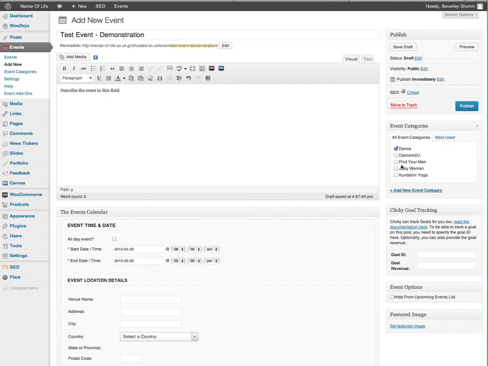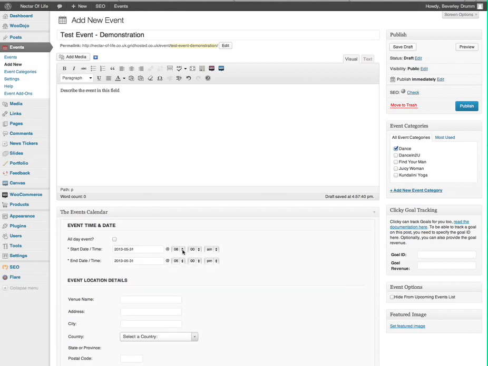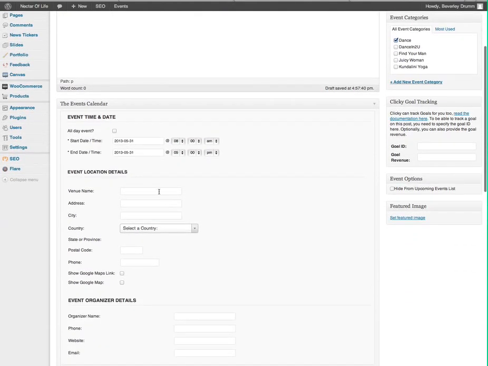So I have already got some preset categories here. And then I'm going to say what date this event is taking place on. Okay, so I'm going to say this Friday, the 31st of May. And then we need to enter the venue name. So I'm just going to put in a fictional community centre here. The community centre at 1 Test Road, London.